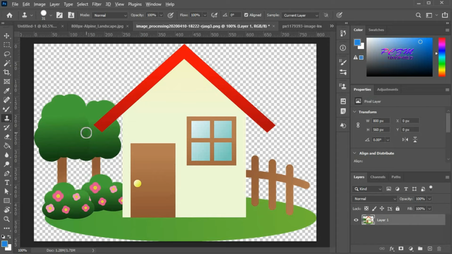Now define the source point here. Brush here and create a cloned image.